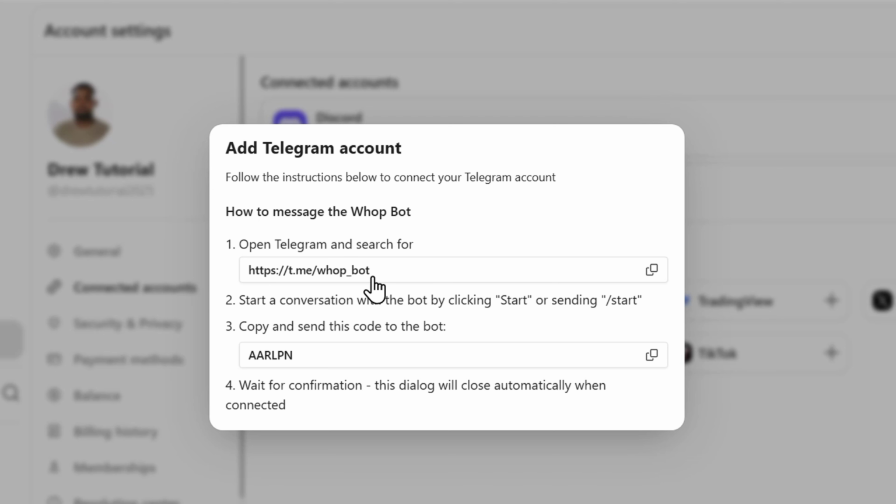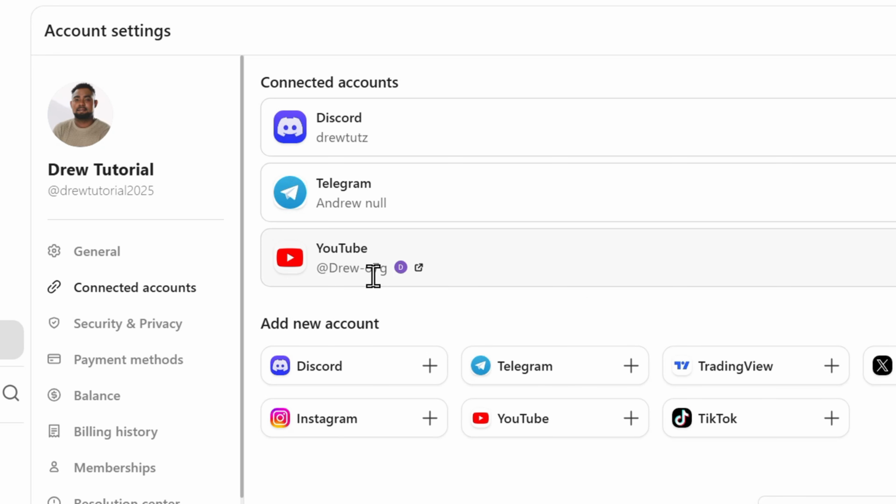So you want to open that and click start chat, and you'll basically click start. Now from there, you want to go ahead and enter that code they sent to you. So it's basically AARLPN. And once I type that in, I'm just going to click on send, and it's going to wait for confirmation. And look how quick that is, guys.